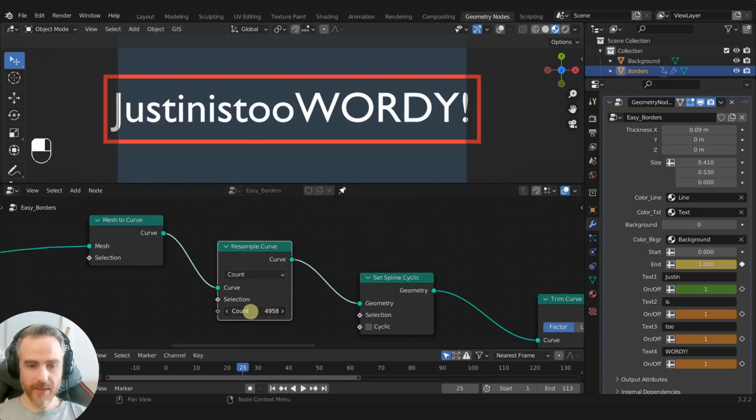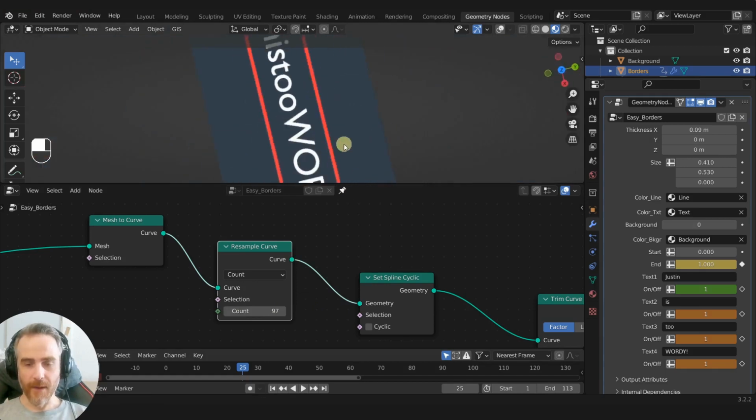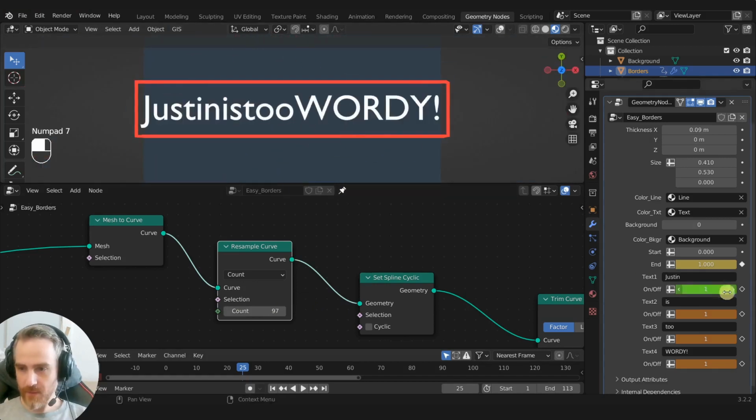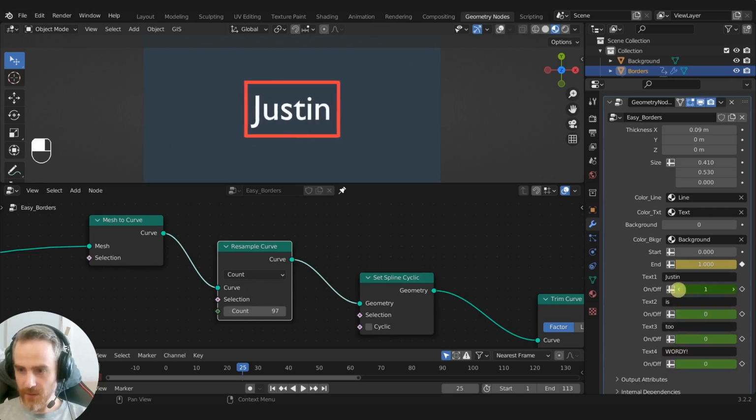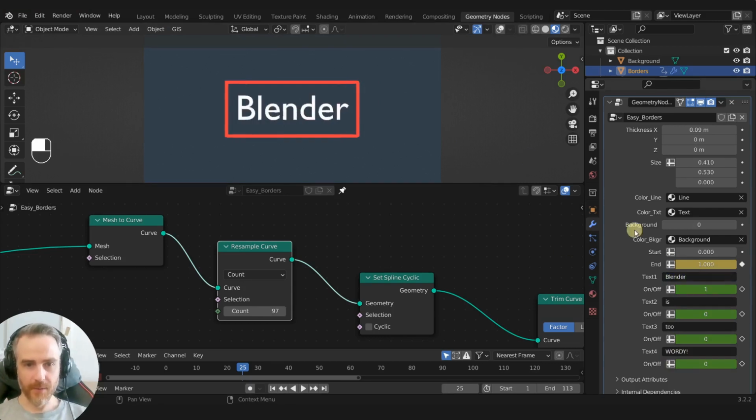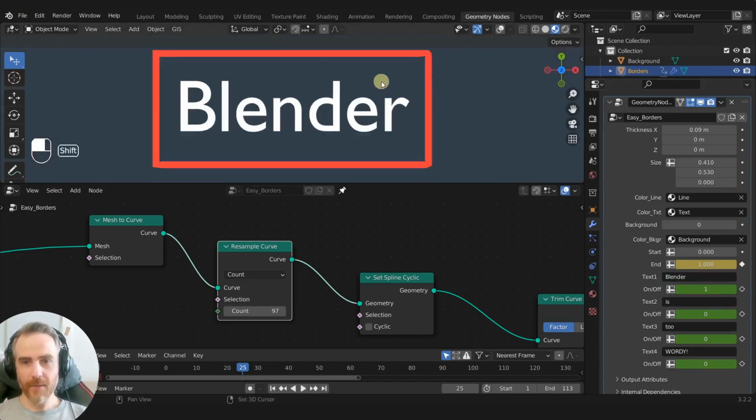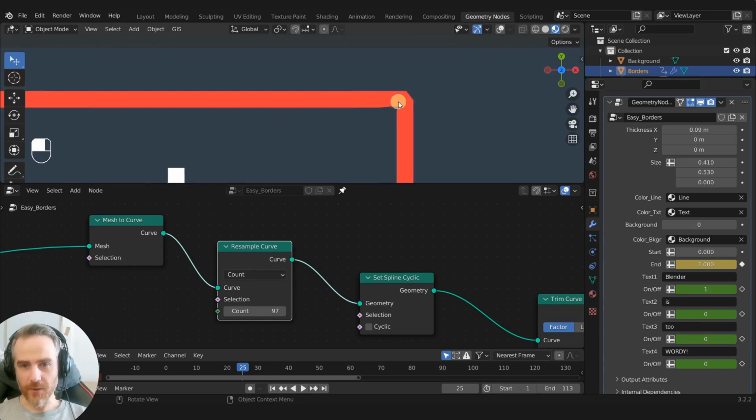Because if I bring this count down, actually, let's just go to 10. You can see it starts to break it. But if I start to crank this up, you can see at the end, all right, we're going to turn all of these off again so that we only have one word here. And we're going to put Blender back in here because I don't want to see my name. All right, so you can see the corners there, so you have to crank this up in order to make that a lot more smooth, or in this case, sharp.